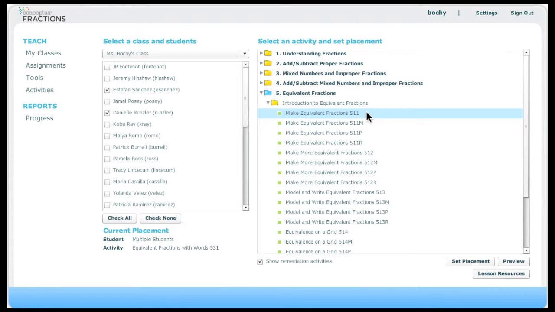Activities followed by the letter M provide more practice using the same format found in standard activities. Activities followed by the letter R are remediation activities that contain more scaffolding with language and models. Activities followed by the letter P are pre-skill activities that provide background knowledge in order to be successful in this present topic. Additional information on activity types is covered in more depth in the Activity Overview video.